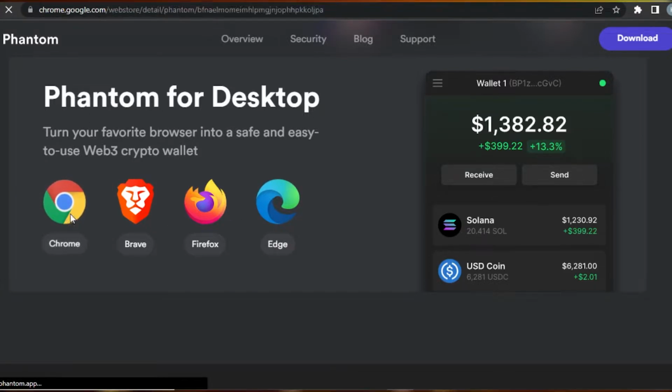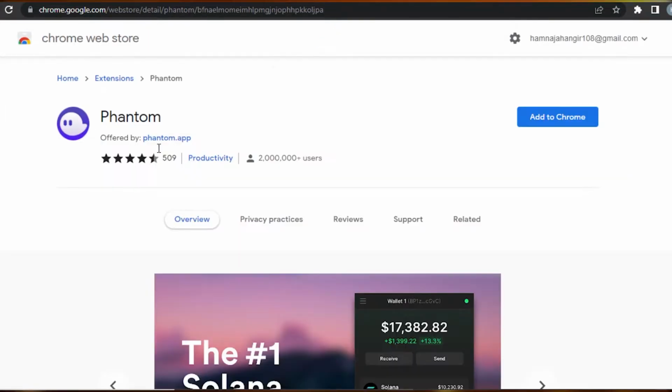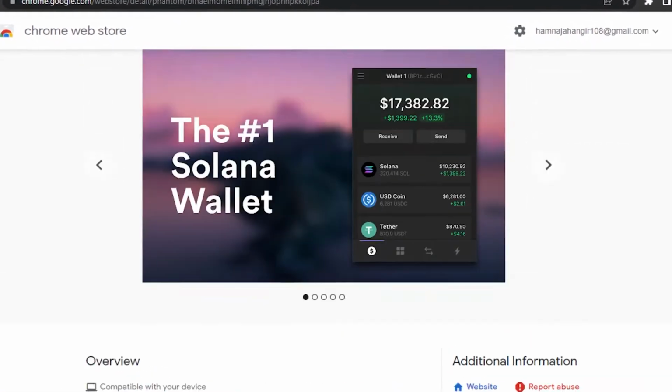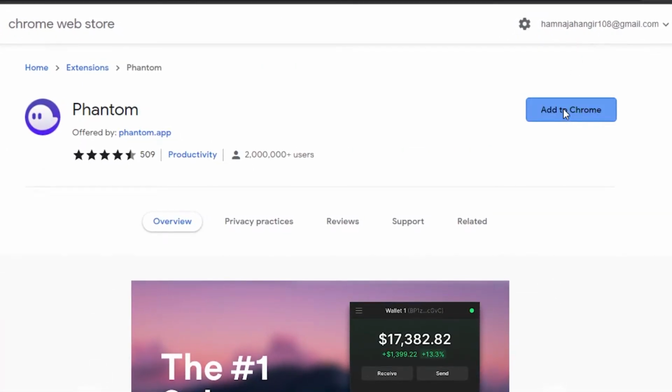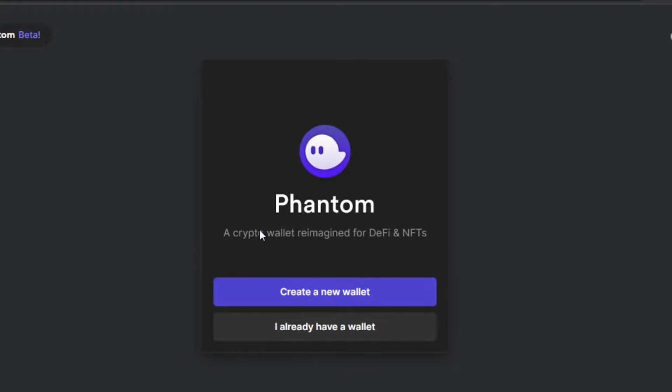I'm gonna go with my Chrome and let's add it to our Chrome extension. So Phantom.app is available as a Chrome extension. Now, all I have to do is click on Add to Chrome, Add Extension. It will just take a few seconds to download the extension, and then I will be able to add it to my Google Chrome and use it on my desktop. So now I have my Phantom right here, a crypto wallet for DeFi and NFTs.